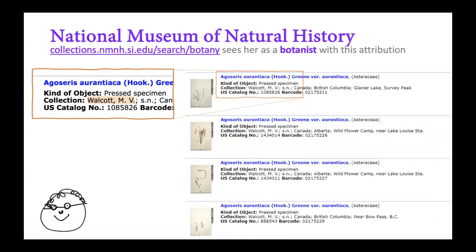This is the botany database at the National Museum of Natural History. So this represents data from the National Herbarium Collection. Here specifically, we have four specimens that were collected by Walcott MV, completely different name from anything we just saw at SAM, the Art Museum.